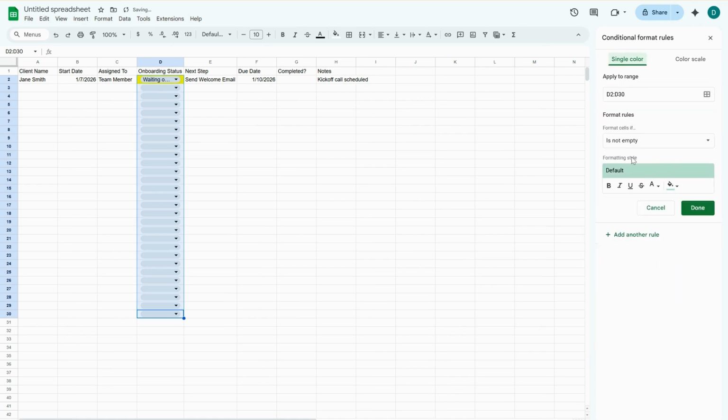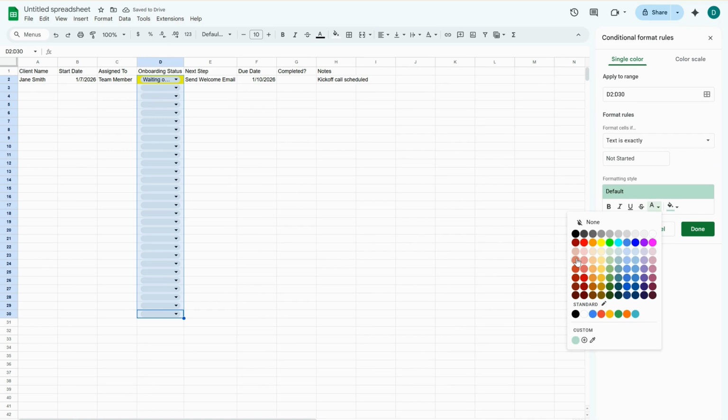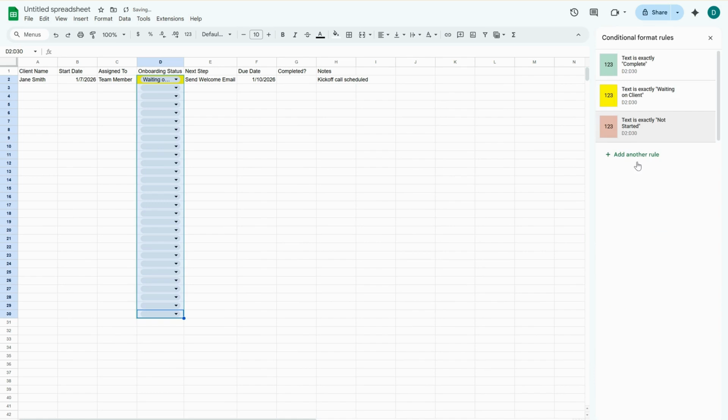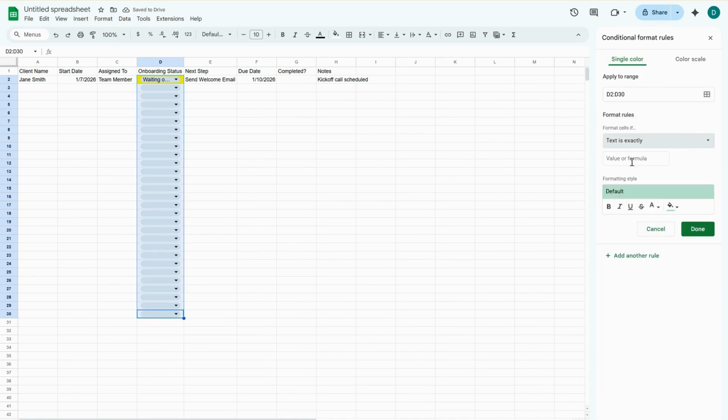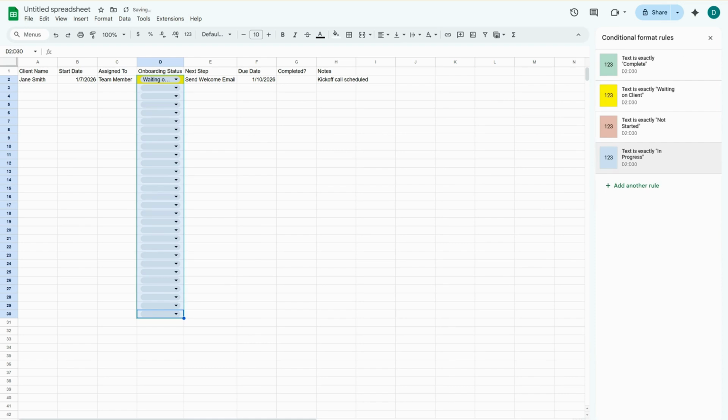Done. And you add another rule. Is exactly not started. You can make that maybe a reddish color. The fill, not the text. So hit done. And the last rule will be for is exactly in progress. You can make that one a light blue. Now this column is set up.